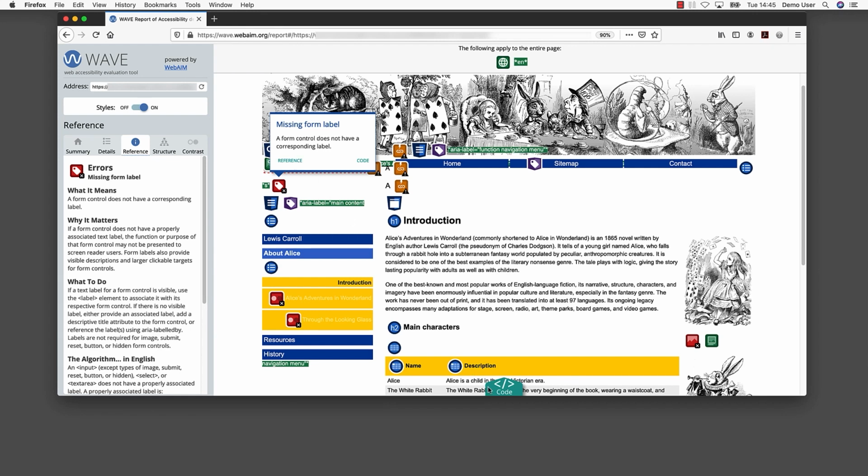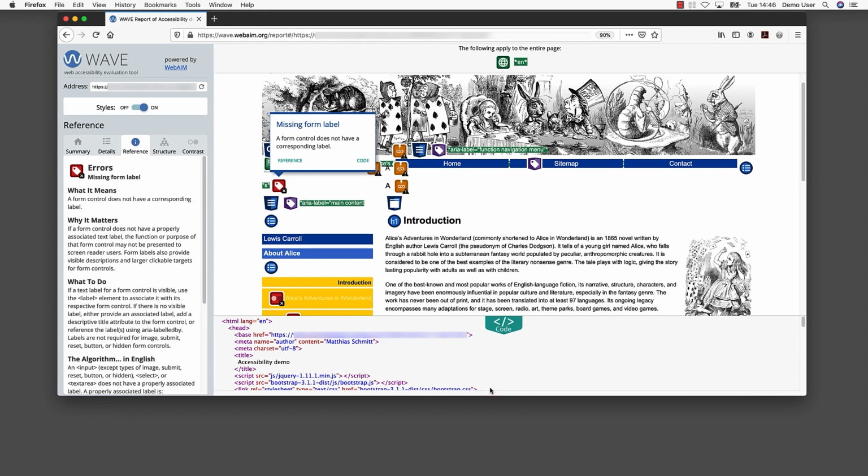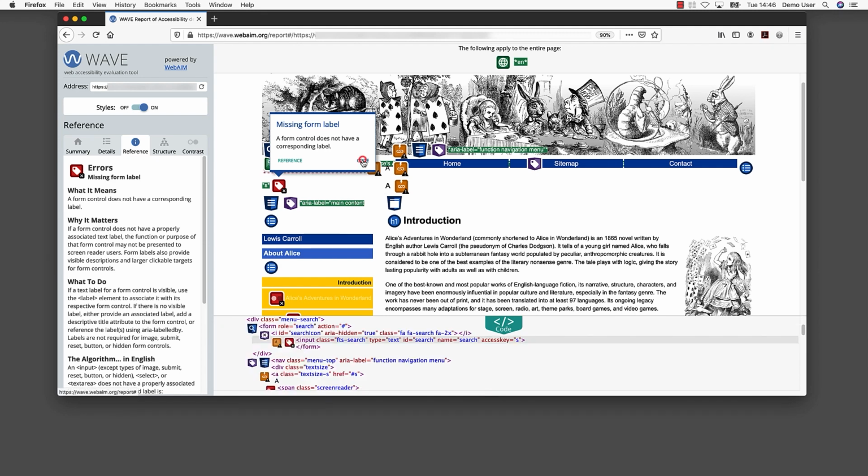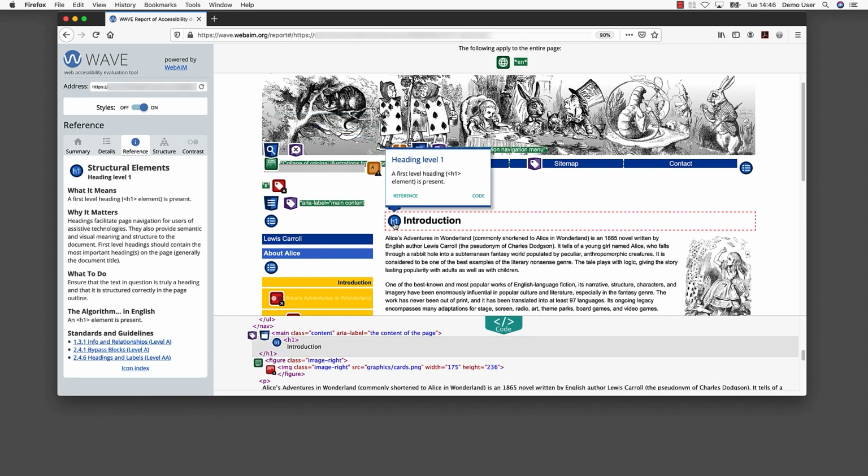On the bottom part, we see a code link. Clicking it opens the code bar. When clicking icons in the page, the code editor will show the matching HTML code to help you understand the problem.